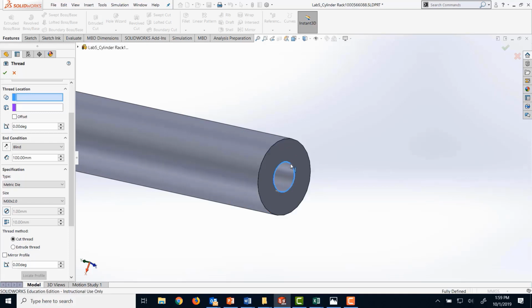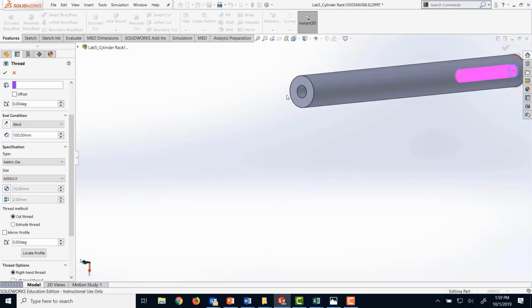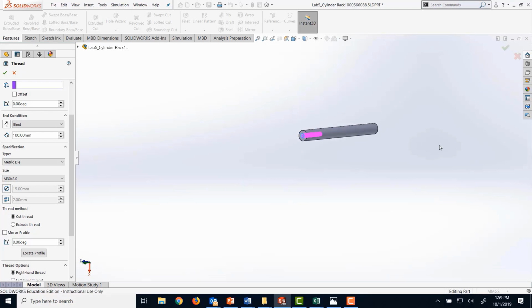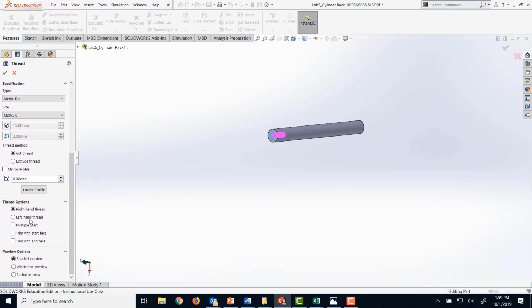I'm gonna select this edge. Let's see if I can do both of them at the same time. No, I can't. It only does one at a time. So I have selected that. The depth for this one needs to be specified at 50 millimeters. The end condition is blind, and for the thread options, I'm gonna specify right-handed thread. The angle is not specified, so I'm gonna leave it as 0.